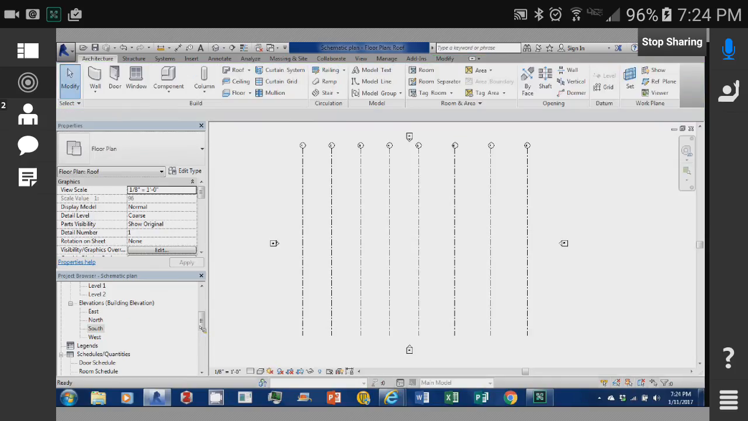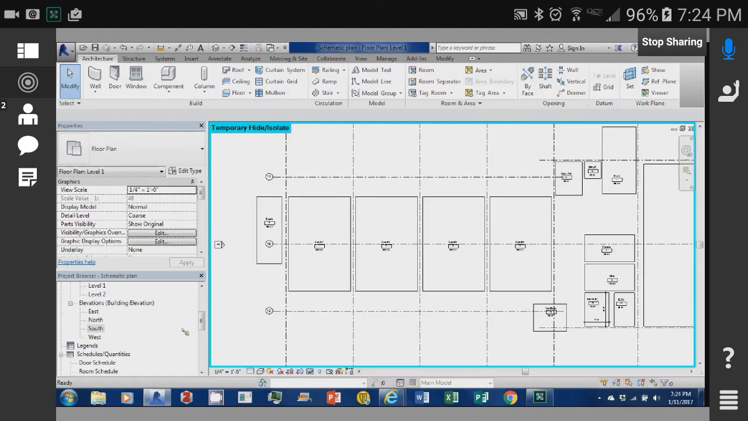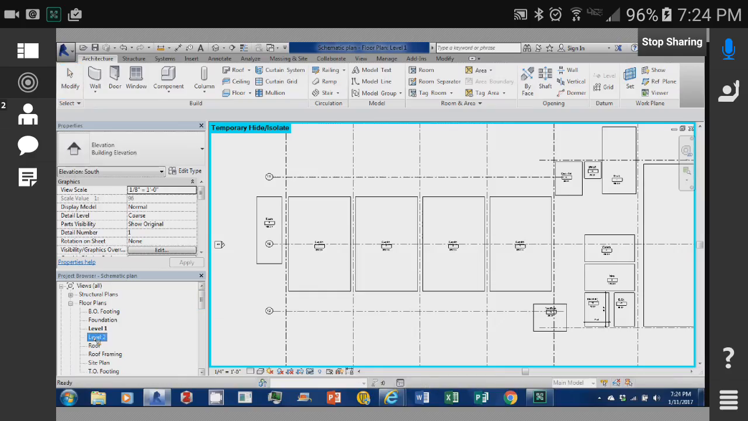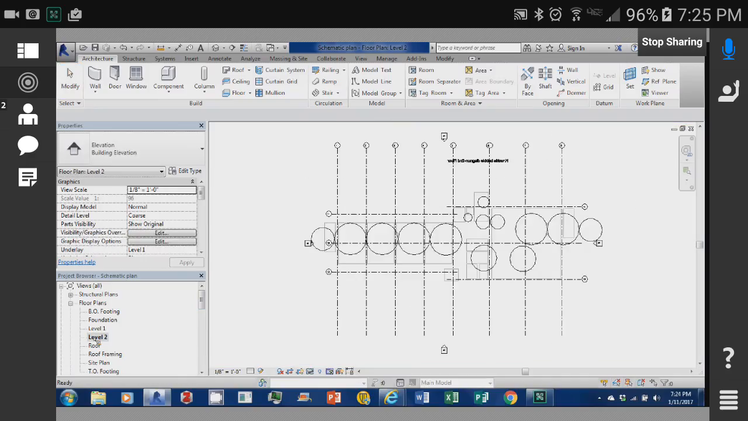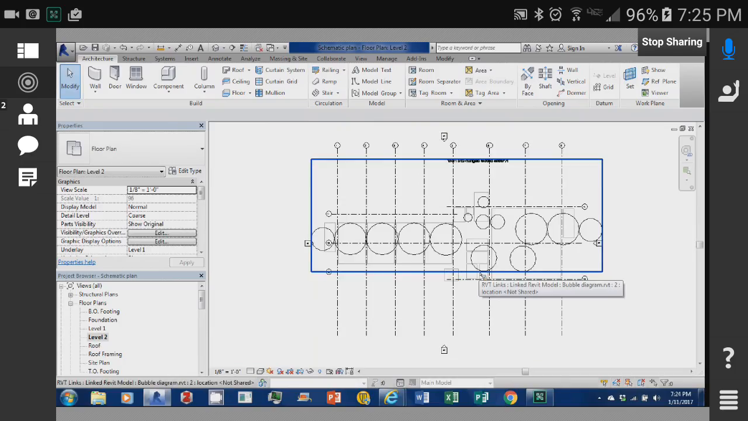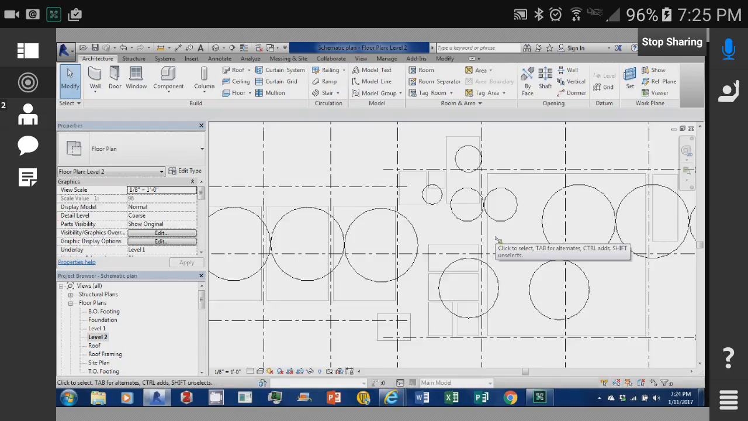And I'm still looking at my roof. I don't really want to be looking at my roof. I want to be looking at my level 2. Level 2. You can see it's got the level 1 underlaid underneath it. So I can just kind of pick those things and those will make rooms. I can get my elevator here, my 2 bathrooms.